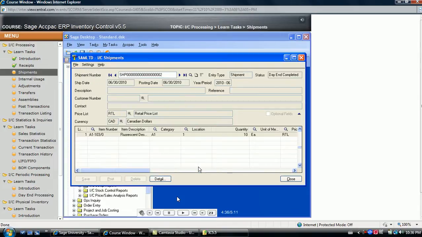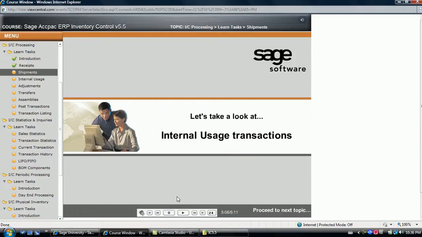If a shipment or return is recalled later, to complete the transaction or for inquiry purposes, notice that a status field appears at the top right. Posted indicates that the shipment is posted but not fully updated. Other options are entered, indicating that the shipment or return was saved but not posted, and done processing, indicating that the shipment or return was fully updated with the dynamic processing routine. Let's take a look at internal usage transactions.